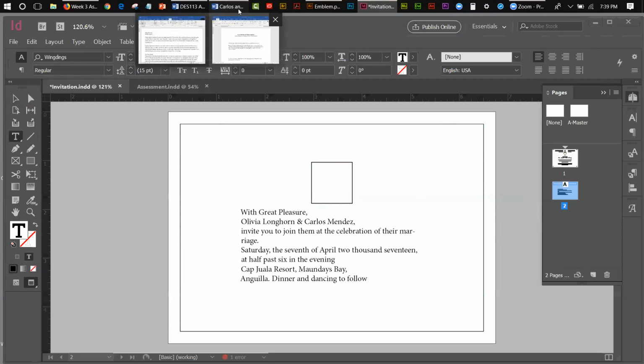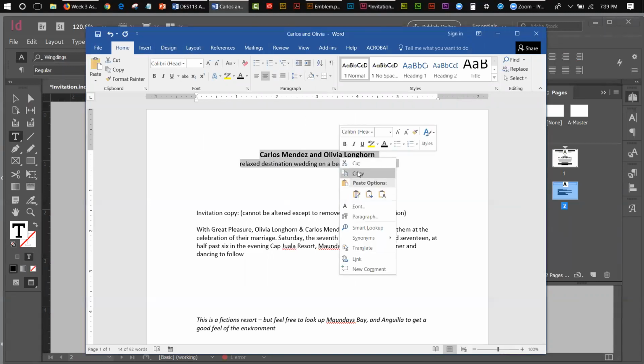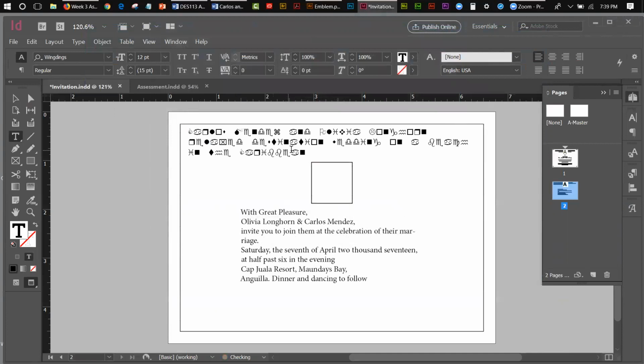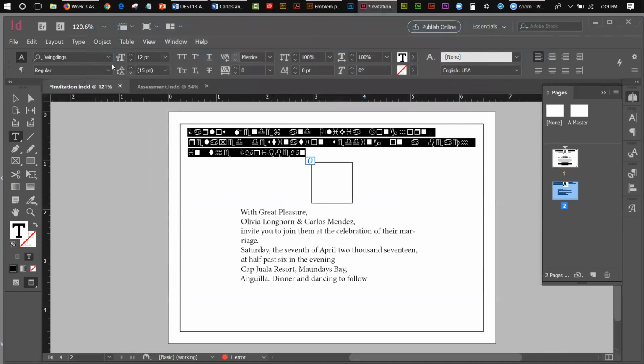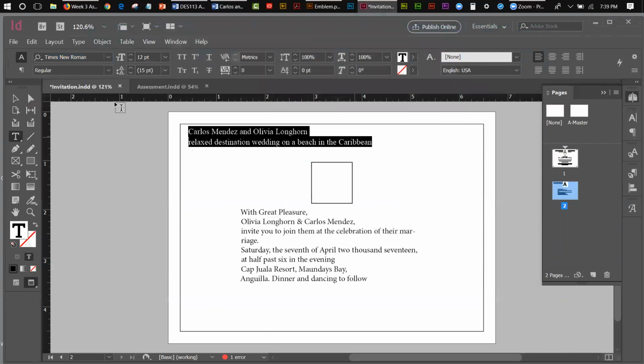And I'm going to go to Carlos and Olivia, grab that copy, copy, all right, and then I'm going to press Command V. Oh, I didn't, did I? Oh, yeah, there it is. Unfortunately, my copy's set to Wingdings, so I'm going to select this and change it real quickly to Times New Roman so you can see it. Okay, so there it is.